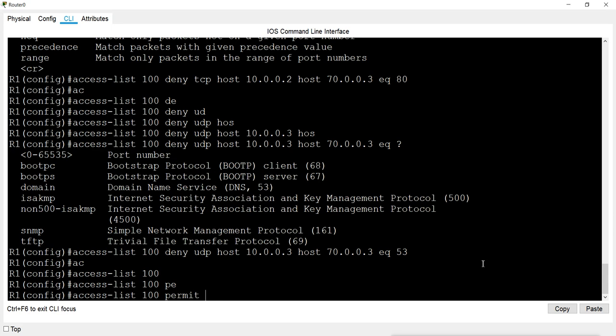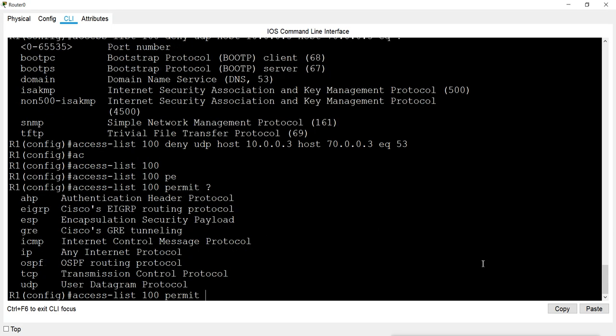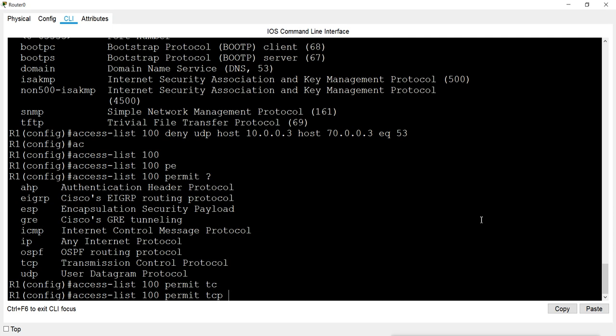Now see, if I use TCP here for permitting, that means what? I'm permitting only TCP, not UDP. So UDP will be blocked. All the protocol services which are using UDP will not work. And if I use UDP here, then UDP will be allowed, but the TCP services will be blocked. So I will create two statements, one for TCP, one for UDP.